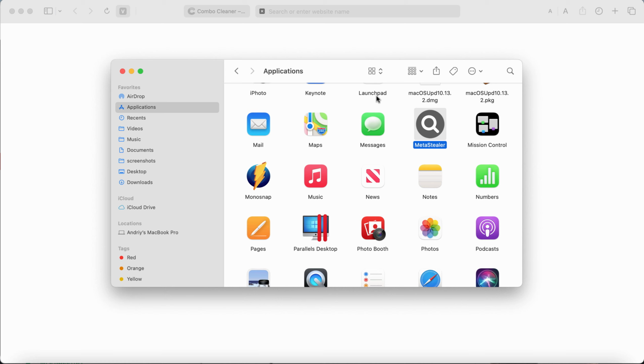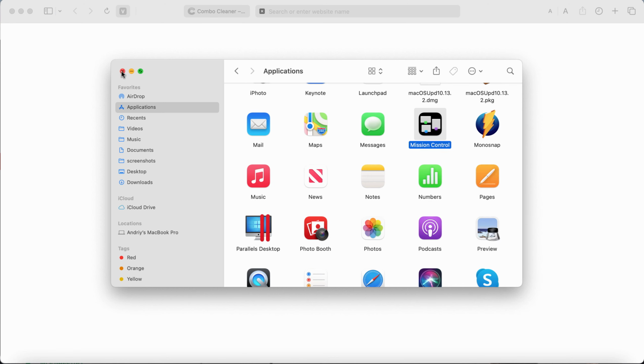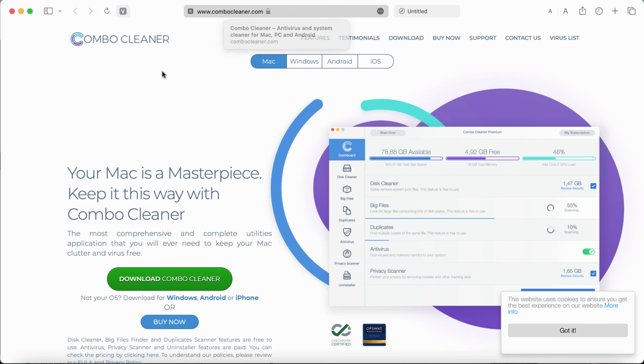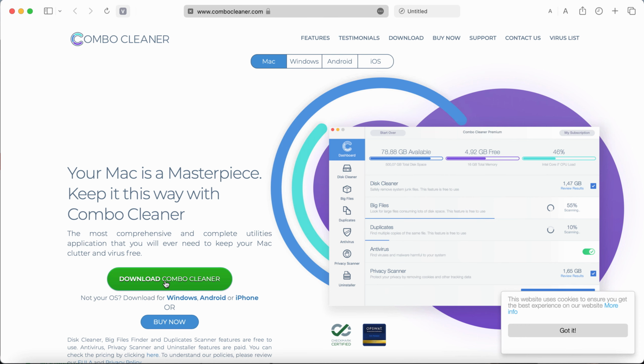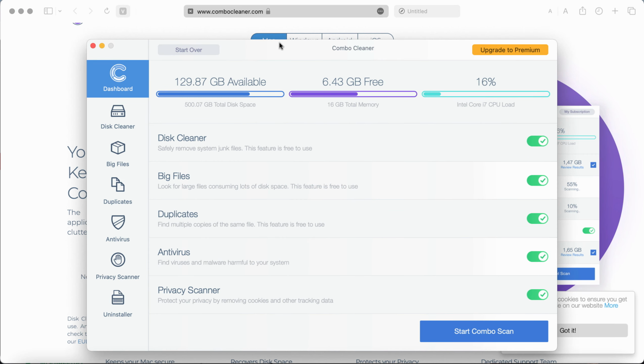So to remove this adware called MetasSealer, here is what you need to do. Check your Finder, check your applications, right-click on this adware and move it to the trash. Finally, I recommend you to rescan your device with Combo Cleaner, which you may get on the page combocleaner.com. Use the green Download Combo Cleaner button, install it, and start scanning the system with its help.